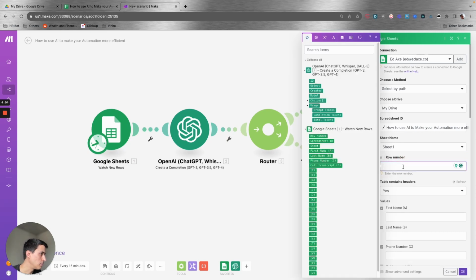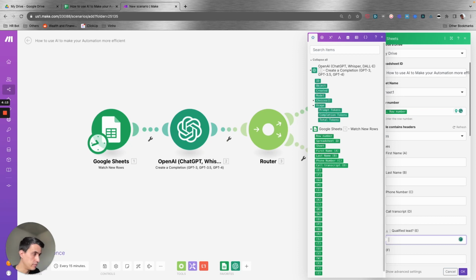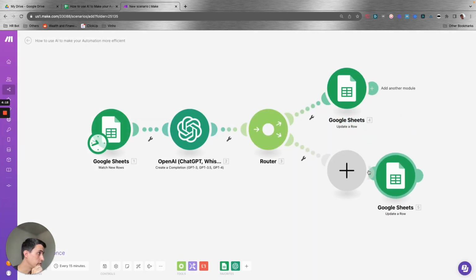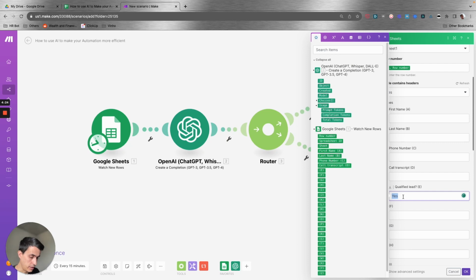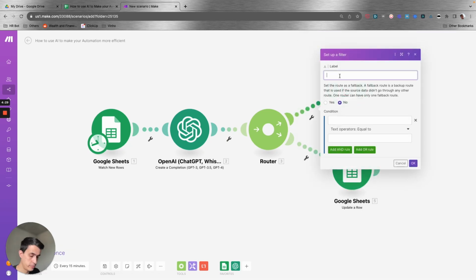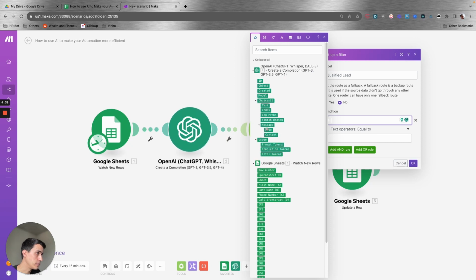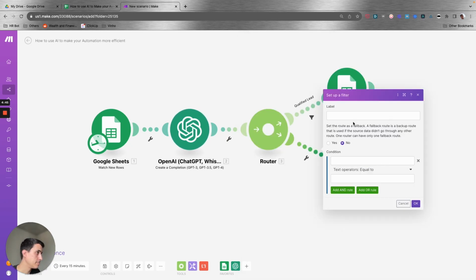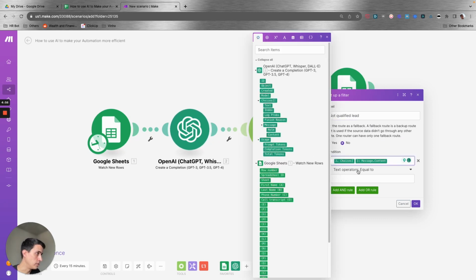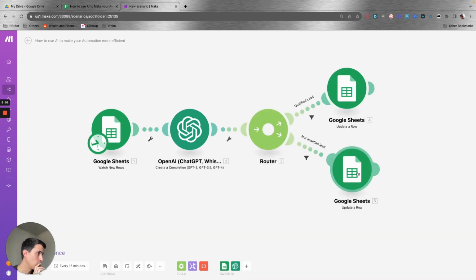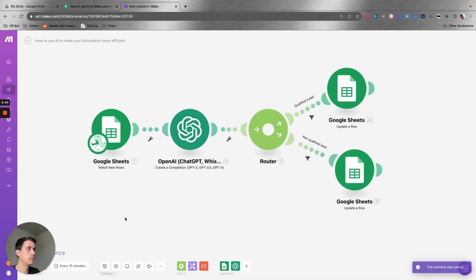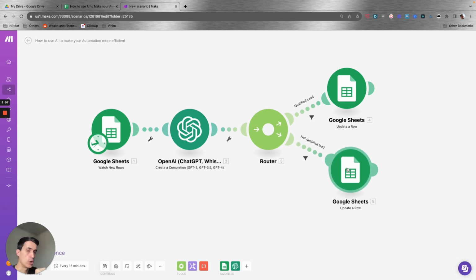Let me select the row number here, and then qualified lead, let's say yes. I'm going to clone it, and here it's a no. I'm going to add a filter here for qualified lead, and the text message here should contain yes. The same thing for not qualified lead, so the content should contain no. You can see that it's very basic, but again, we are going to update this spreadsheet.